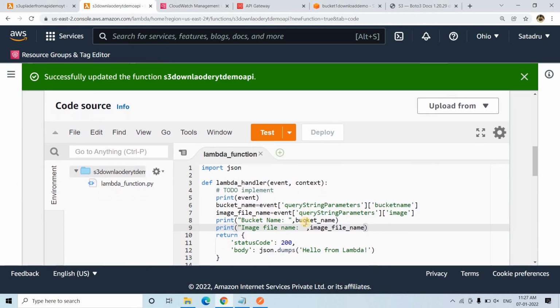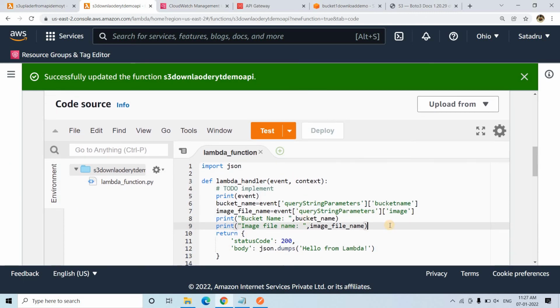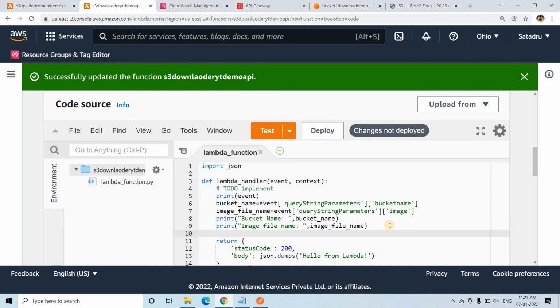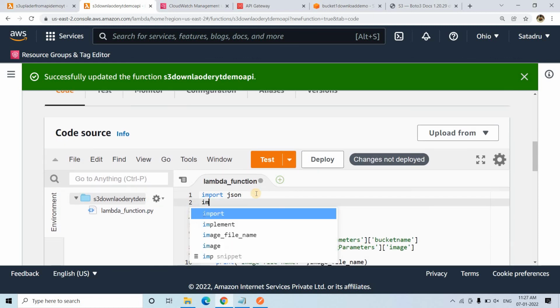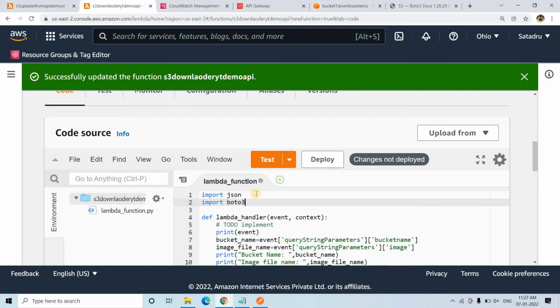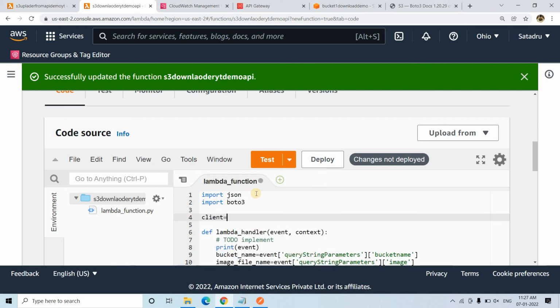Now once that is done, what is the next step? The next step will be, we have to read the object from the S3 bucket. And for that obviously we'll be using Boto3. So import Boto3, and we'll be creating the client also. Boto3.client for S3 is created.